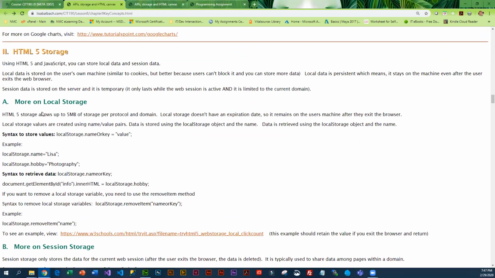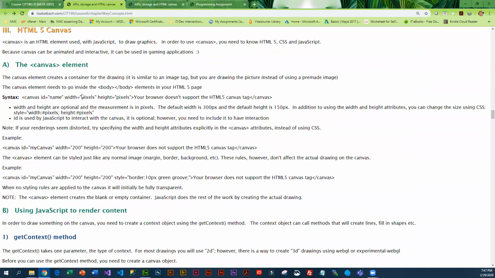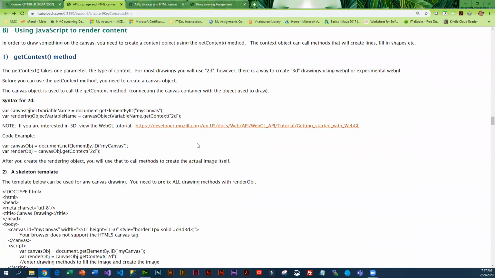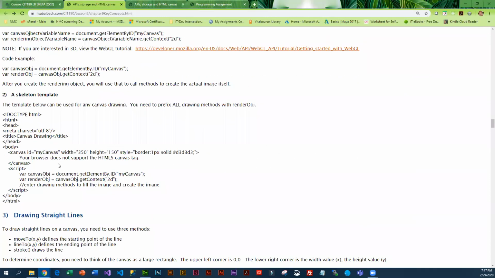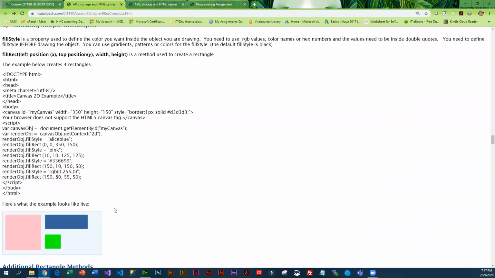Then we go through the two types of HTML5 storage, local storage and session storage, super easy to use. And then we go through HTML5 Canvas. And we are going to be creating a game in Canvas. So this kind of gets you used to working with it and creating objects on the canvas. Okay, so this kind of walks you through how to do lines and circles and everything else.